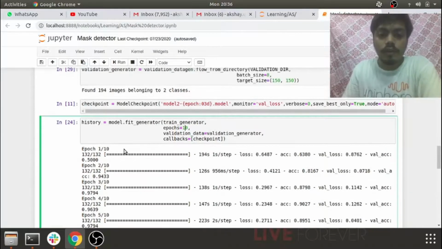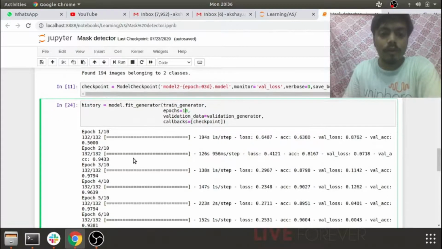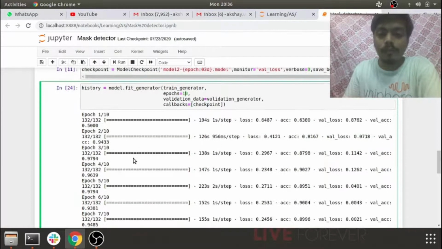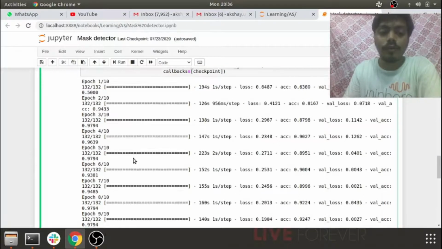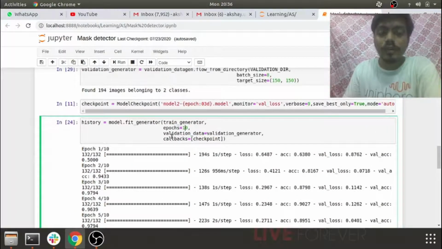Here we won't be training the model because it will take a lot of time. You can try this notebook; the link is in the description. Here I've kept the epochs as 10. The validation data is my validation generator, and I've kept my callback as checkpoint.